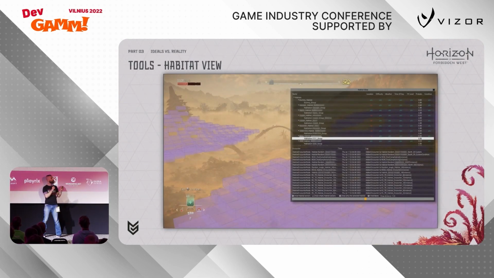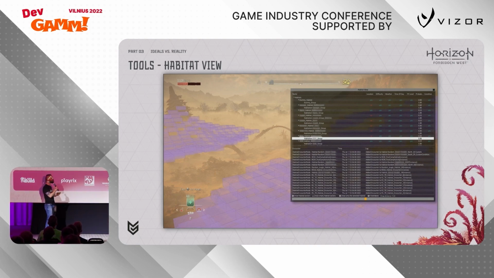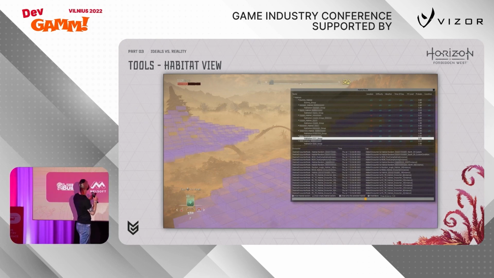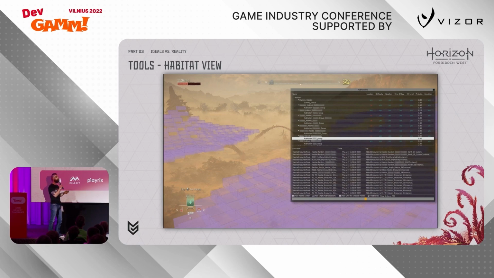The first one, the habitat viewer, is fairly simple and allowed us to visualize habitats in the world, as well as see the current state of all conditions attached to those habitats. The window you see here essentially lists all the habitats, and here you can see the state of all these conditions. So it shows if a habitat has a condition that it only works during certain weather or during certain time of day, it essentially tells whether the weather is fine or the time of day is accurate.